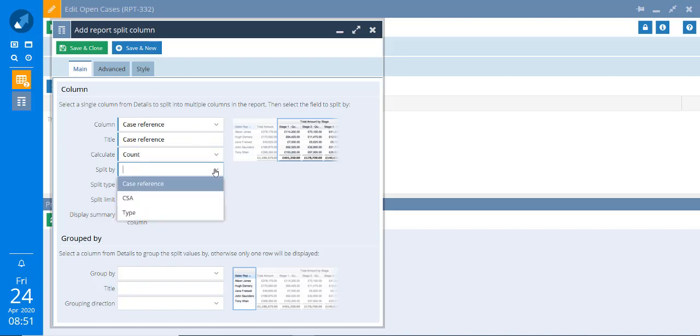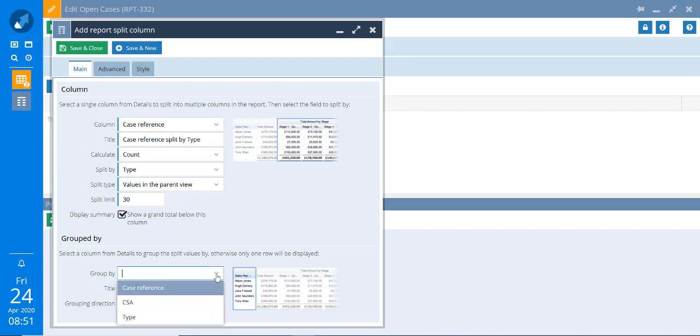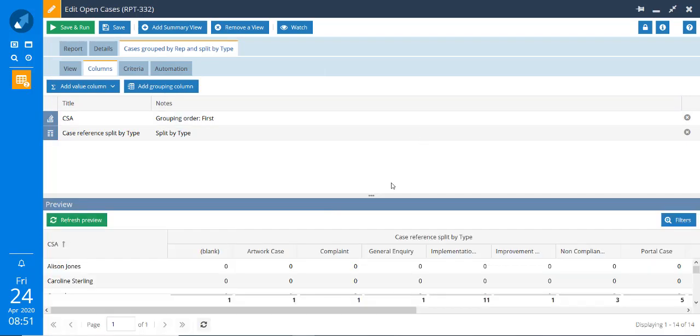Then I still have to say what I want to split by, so I want columns for each of the different types of cases. I'll use the values in the parent view, and I'm given the option to group these things. So what rows do I want to see? I want to see rows for each customer support analyst, each CSA, so I'll choose that, and there's our report. There are a lot of different case types, so the report is scrolling off to the right, but that's just because of the data set.